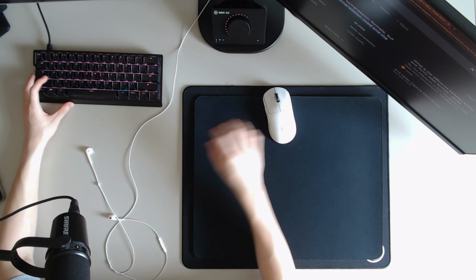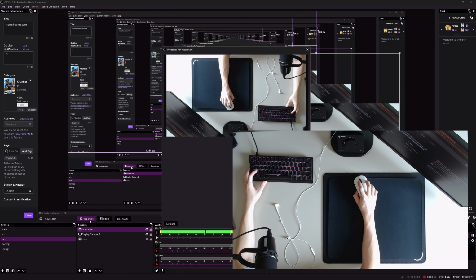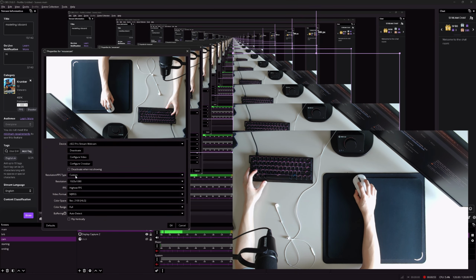In this video, I'll show you all the best camera settings for OBS. Go into Mousecam properties. Set your resolution or FPS type to custom. This allows you to get the full 16:9 1080p resolution out of your webcam. I'm using a Logitech C922.